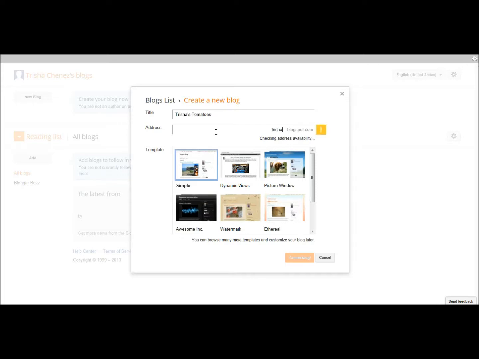It will tell you if the domain with the .blogspot.com is available. If it's not, and you know that the custom domain is, or you've already purchased a custom domain, just create something close. And then pick a template. You can pick anything. It can be changed later. And select Create Blog.